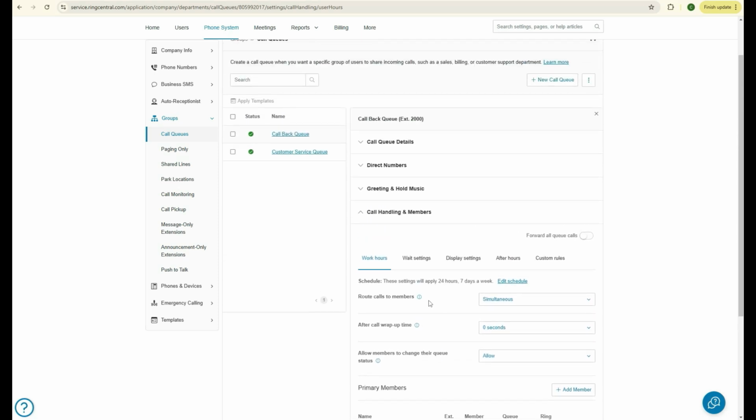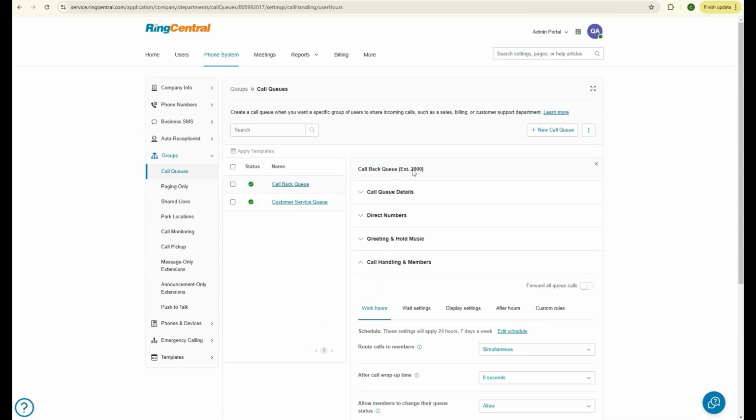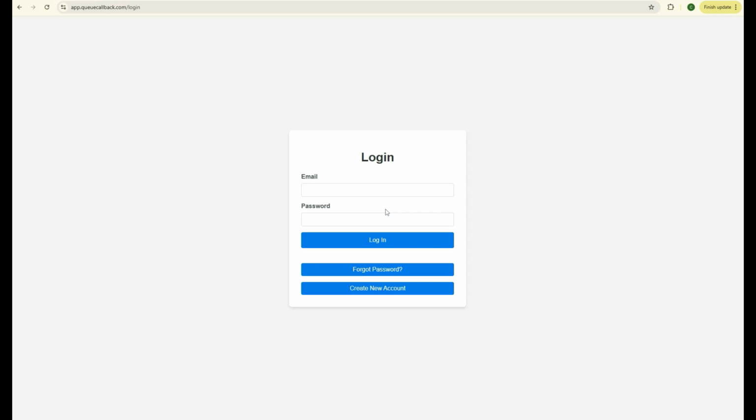Cool. So that is the setup that is needed on the RingCentral admin side. Next, we'll jump over into the setup on the Queue Callback. All right, now we're going to jump into the actual Queue Callback configuration.